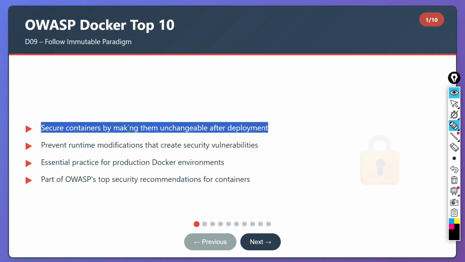First thing was secure containers by making them unchangeable after the deployment. The core idea of D09 is to treat the containers as immutable. That means once they are deployed, they cannot be changed. This basically prevents unauthorized modifications and keeps your environment predictable.